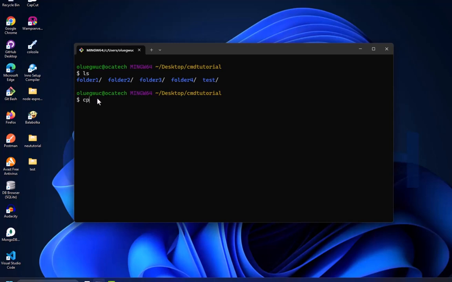cp, that is copy. I put -r. So I want to copy folder 1 to my desktop. Okay, I am in the cmd tutorial, guys, but I want to copy folder 1 to my desktop. So what I will do here is folder 1 like this, followed by the destination where I want to copy it to. So I want to copy it to my desktop. So ../ means put it on the desktop. Because I'm already in the cmd tutorial, I'm going up one level to put the copied folder.